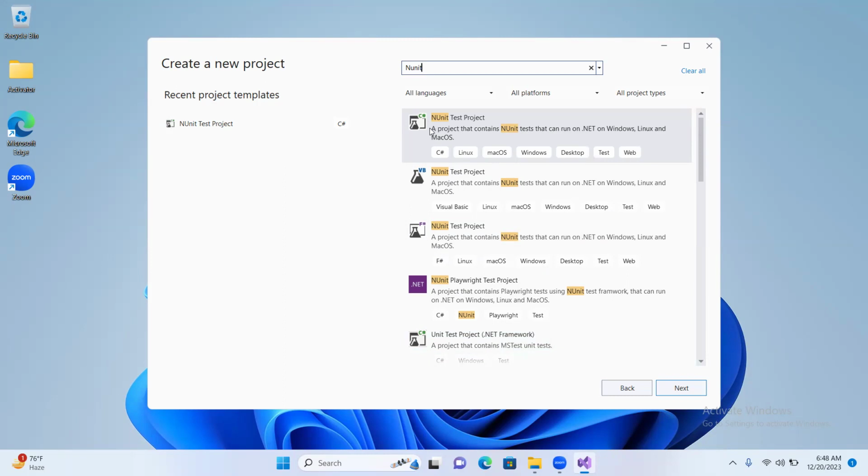Okay. So this option you need to choose. Type NUnit here, NUnit test project, C#. See, and one more thing, we are using .NET 8.0, because they will ask you what is .NET 5, .NET 6, .NET Core, these kinds of questions. They will ask.